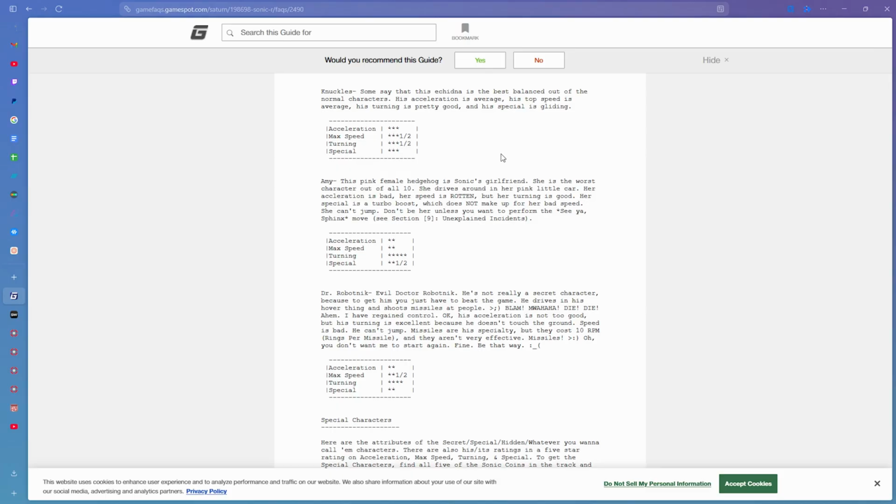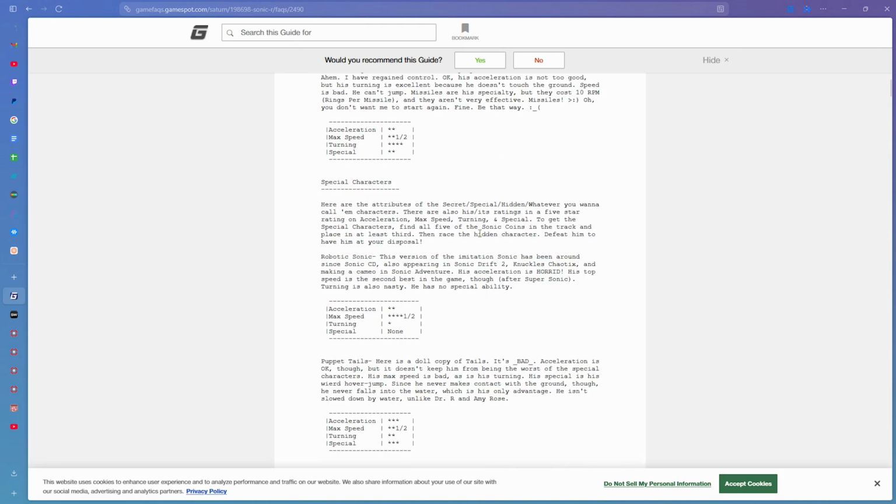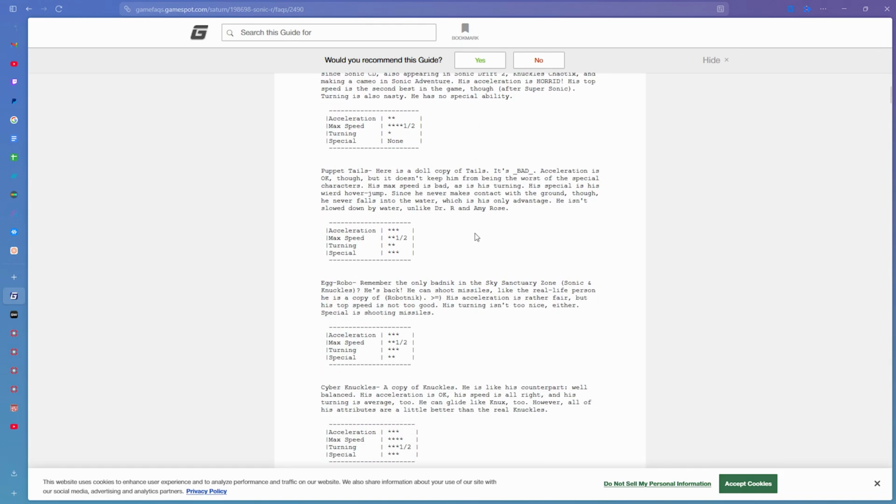Amy, the pink female hedgehog, is Sonic's girlfriend. She is the worst character out of all 10. She drives around in her pink little car. Her acceleration is bad, her speed is rotten, and her turning is good. Her special is a turbo boost, which does not make up for her bad speed. There's so much personality here, I don't even have time to read all this.